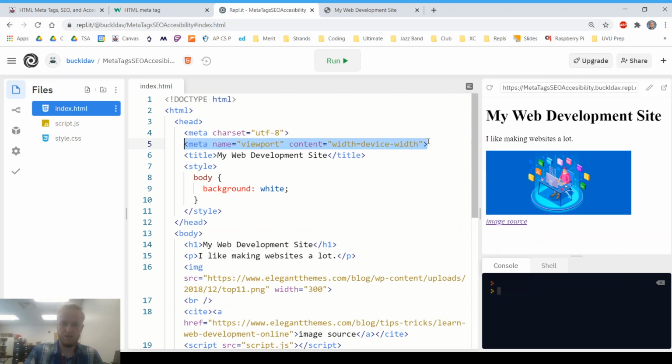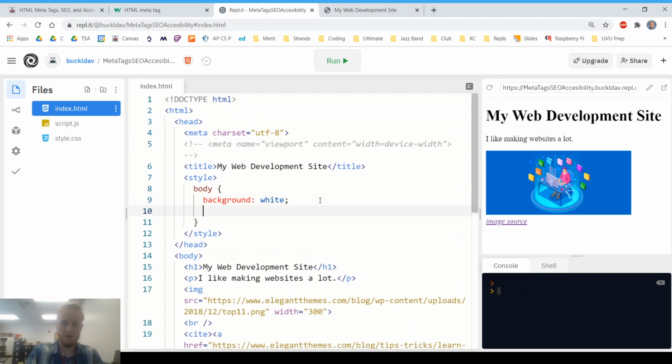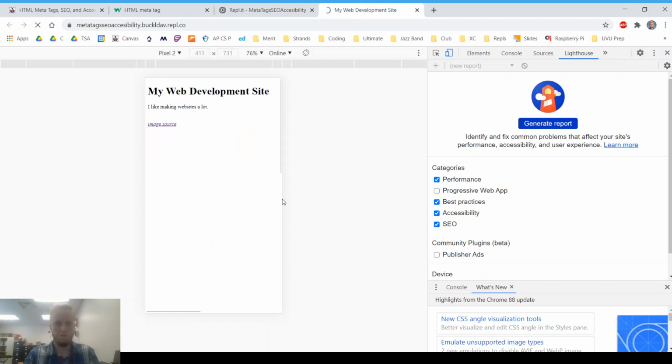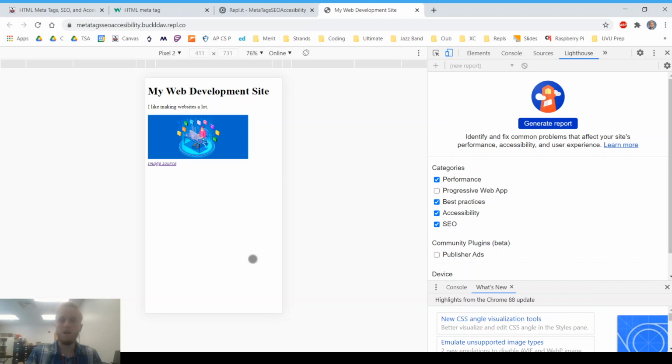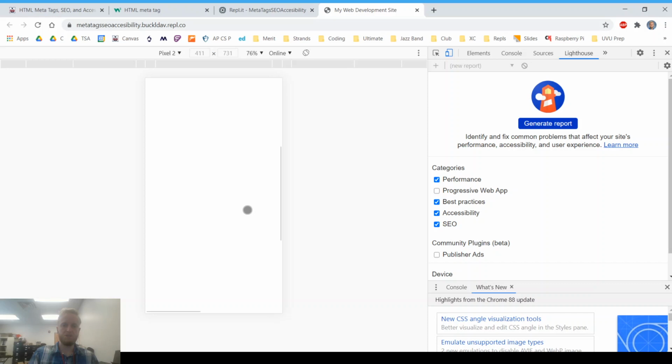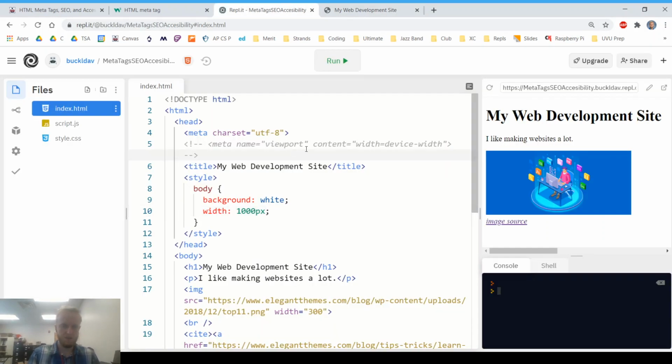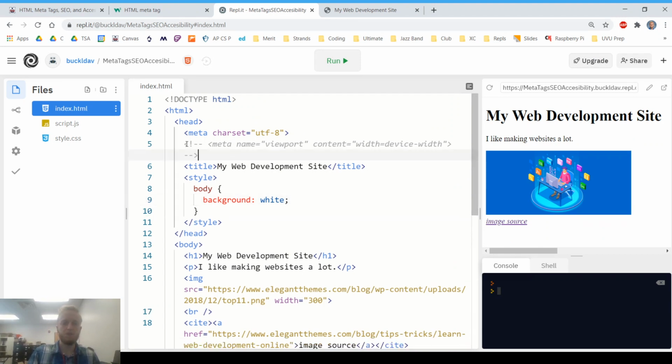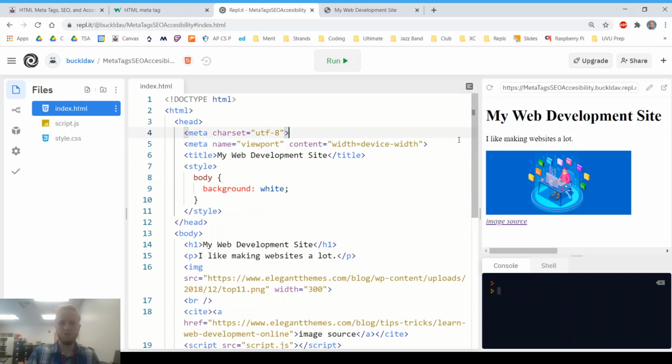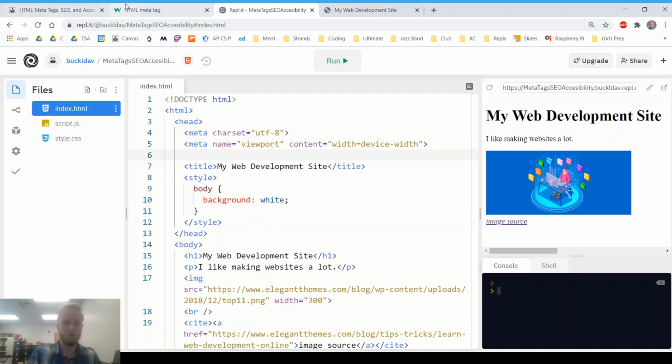If I were to get rid of this and then tell the body to be like 1,000 pixels, let's see what happens there. So now I've got scrolling on the body of the website, which is probably not great for mobile users. You don't want them to accidentally be scrolling right when they don't need to be. Okay, so that's why the viewport is important, especially now in the day and age when lots of people are viewing websites on mobile. Okay, so those are the two meta tags that are included already.